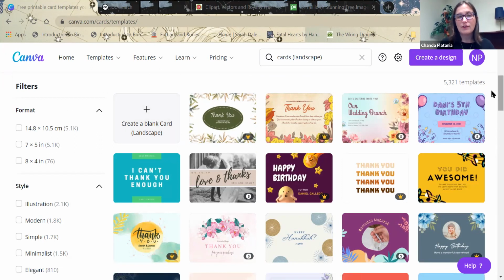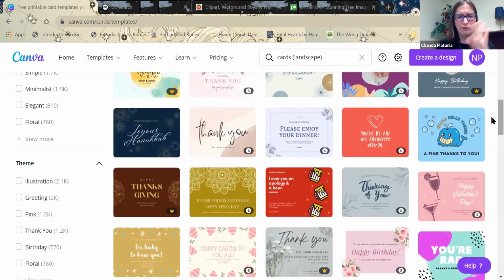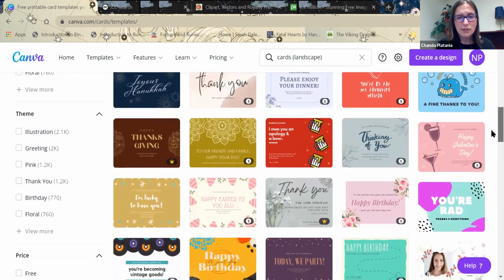Most of the cards that are created in Canva, you can create folding cards, but a lot of them are in a postcard style, which is fine because then you can flip it over and write whatever you want on the back. You can make it double-sided if you want. So again, these are just some options.